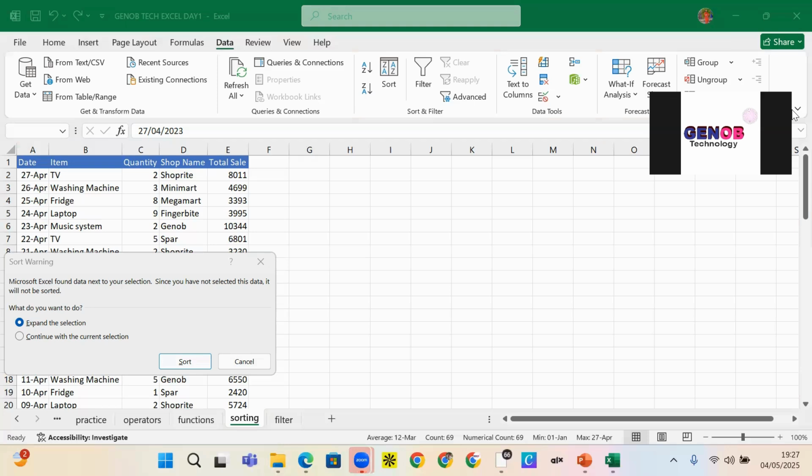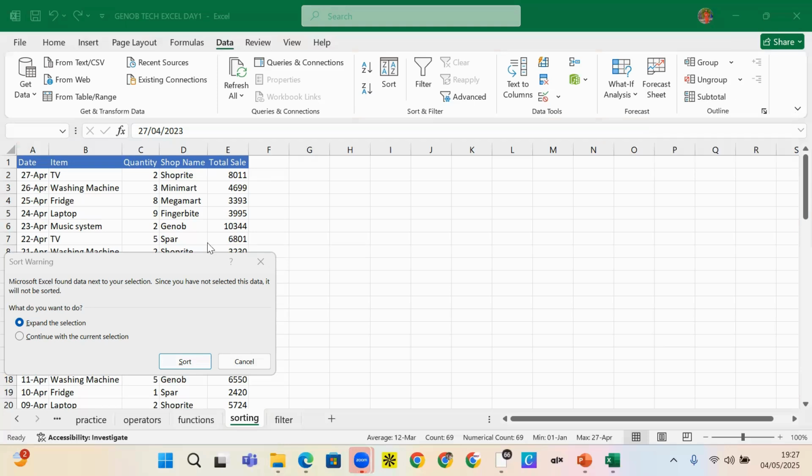So to solve that problem, we always expand the selection. And when you are sorting, do not highlight just the column, even if you know that your preference is on the date. You are looking for the closest date, but not just the date. You are picking the date to correspond with data in adjacent columns, or let me say corresponding columns.